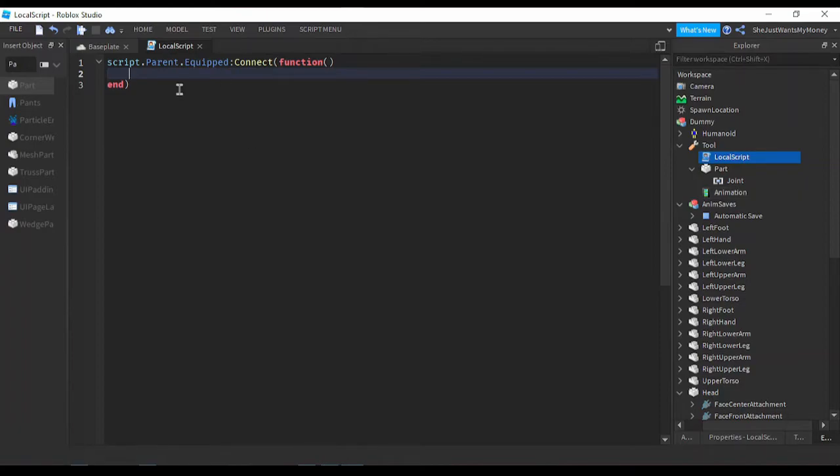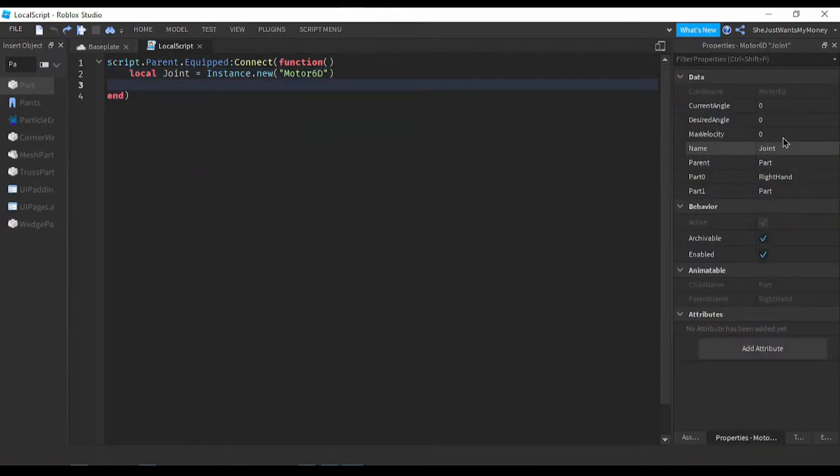So we'll do local joint equals Instance.new, and if you want to make a Motor6D, it creates a Motor6D. Now I'm going to parent that. So how do you do it? It's simple. Just select what you want to make, go to properties, and copy all these. So joint, which is the new Motor6D that we created, we have to reference it by joint.Parent, and parent is part.